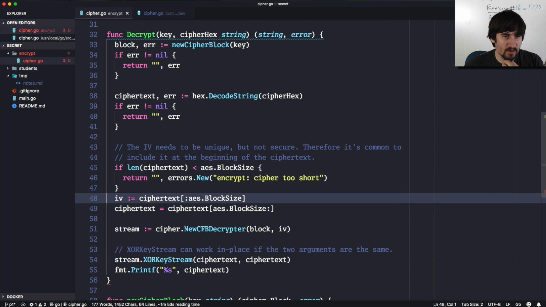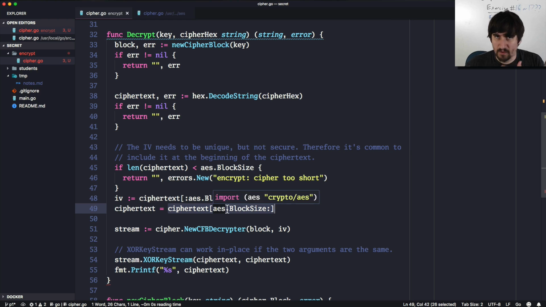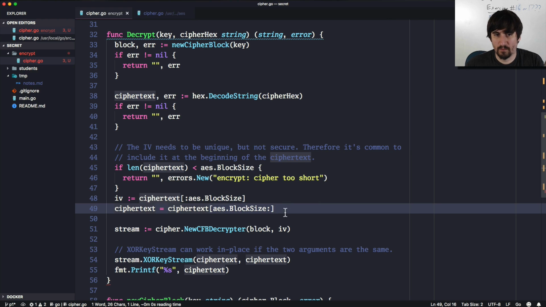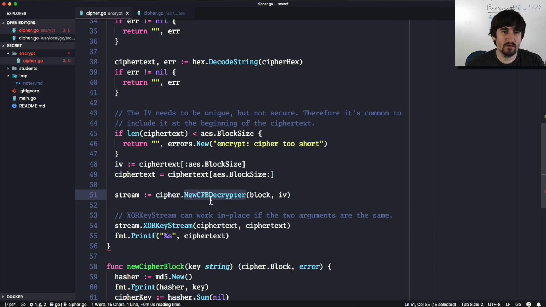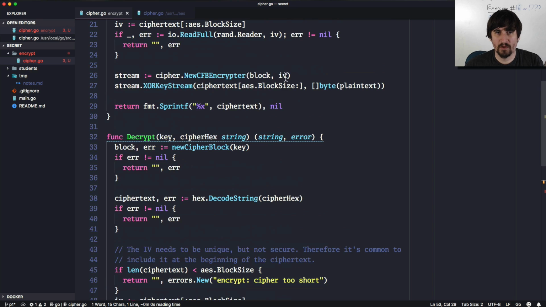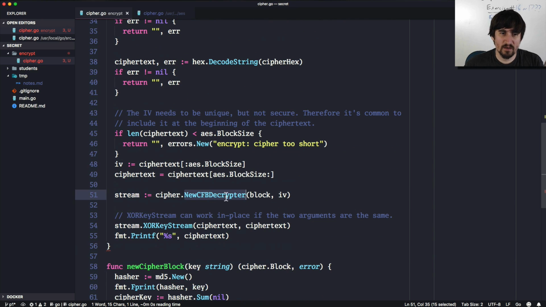Okay, so then we get the initialization vector out of the ciphertext. From the ciphertext, we reassign it to being everything but the initialization vector. That's what we really want it to be anyway. And then we create this stream, and this is going to be a new CFB decryptor. But we initialize it pretty much the same way. Up here we have a block and initialization vector. Down here we have a block and an initialization vector.